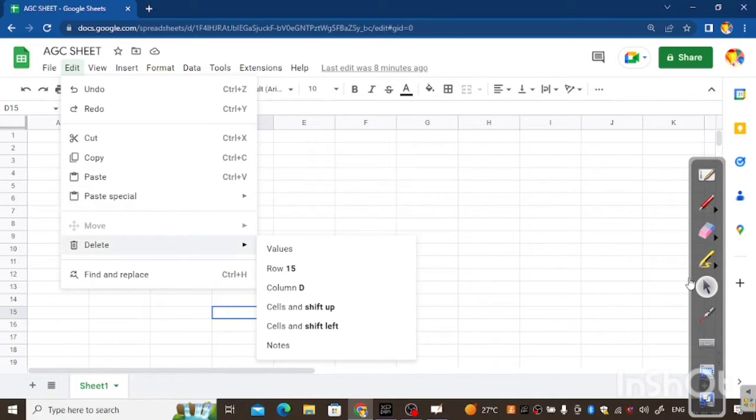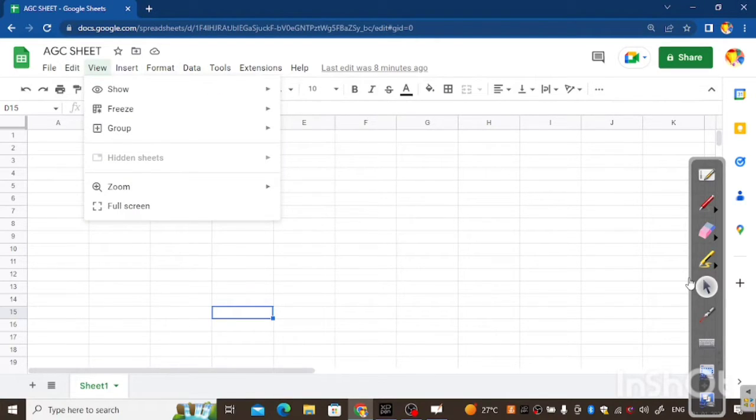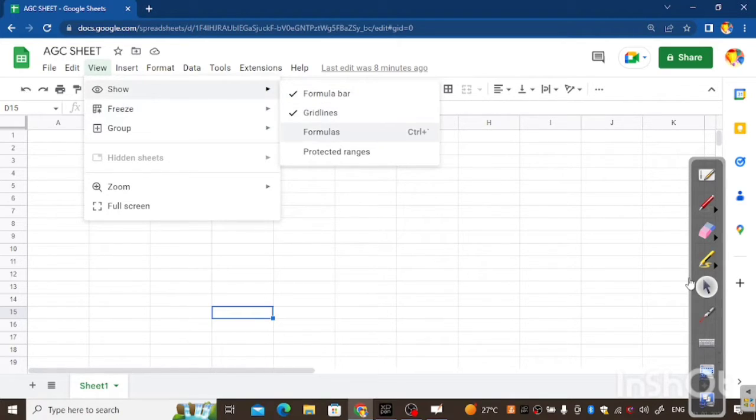So next, if you want to delete, you can delete column, row, anything, whatever you want, you can delete here. Okay, so this is about the edit option. Moving to the view here: show, freeze, group. In the show, what is there? Formula bar, grid lines, formulas, and protected ranges.